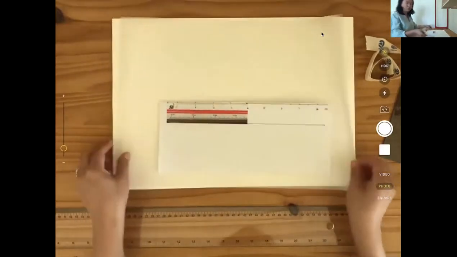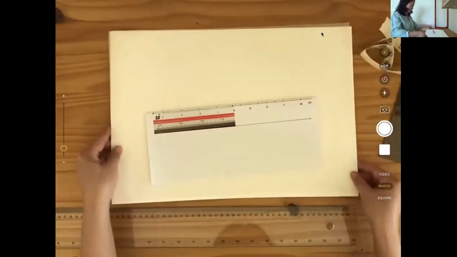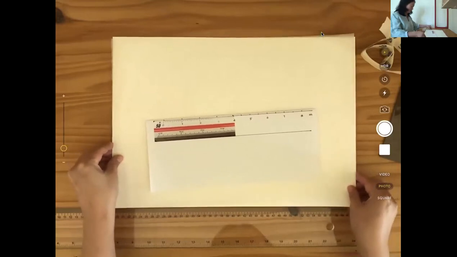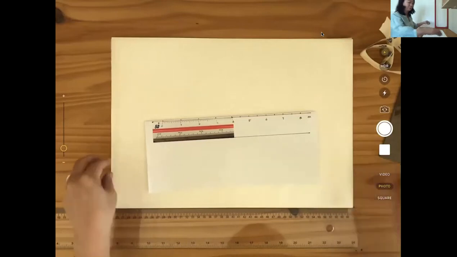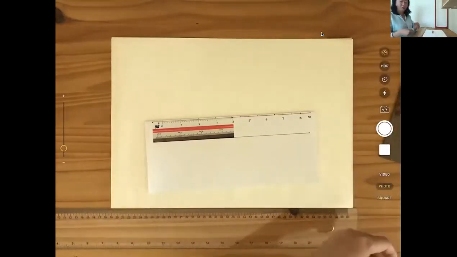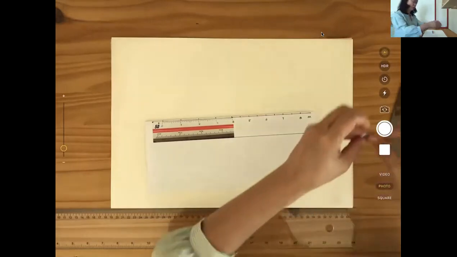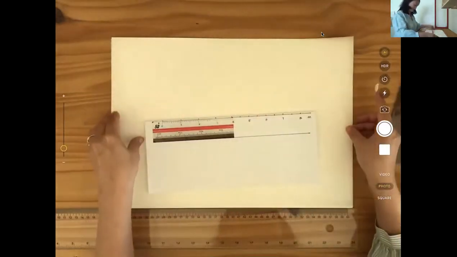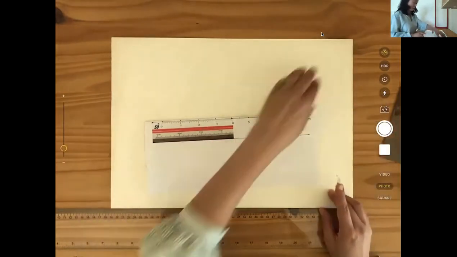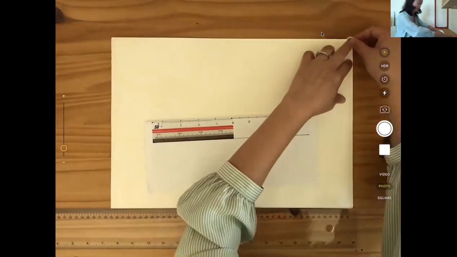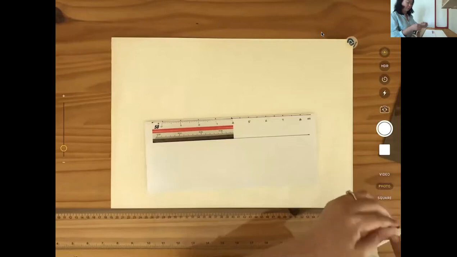So I have tracing paper and something underneath so that I can see. I'm going to fix this so that it's parallel, using something called the drafting dot. You should have it in your package. Align both the paper and the tracing paper together. Okay, and use the drafting dot to fix this.